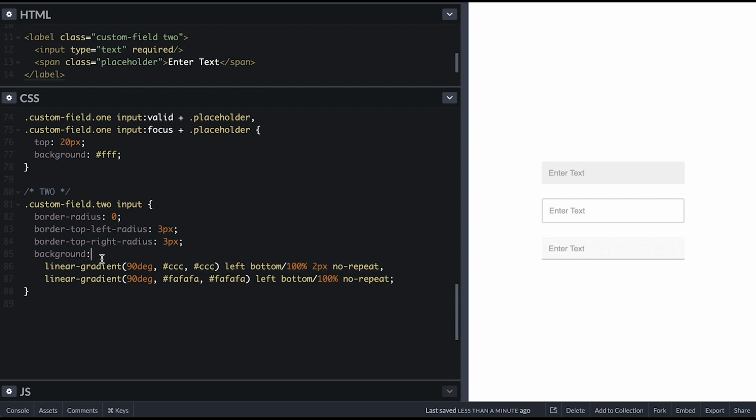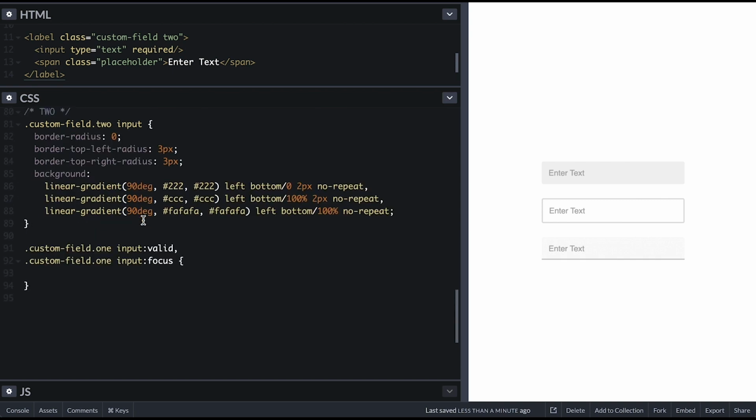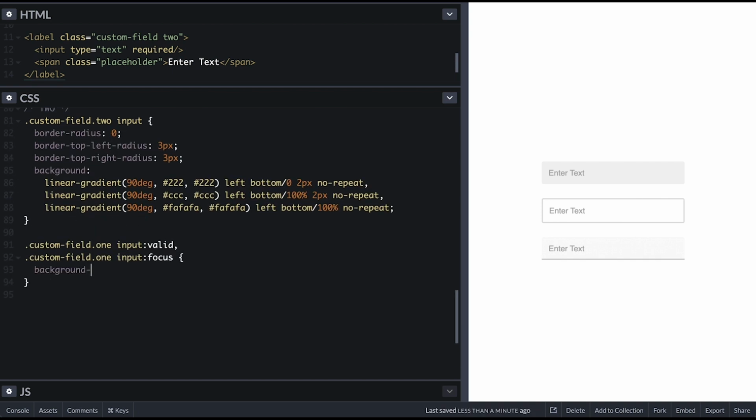I'll add another gradient on top and give it darker gray color stops, but we'll make it 0 width because this is what we will change when the field receives focus. On focus, I'll simply change the background size, comma separated, and for the first one, the only one changing, I'll make it 100% width and 2 pixels height, and copy the other sizes over.